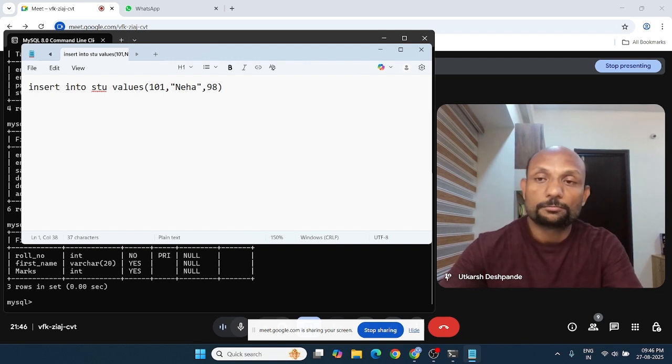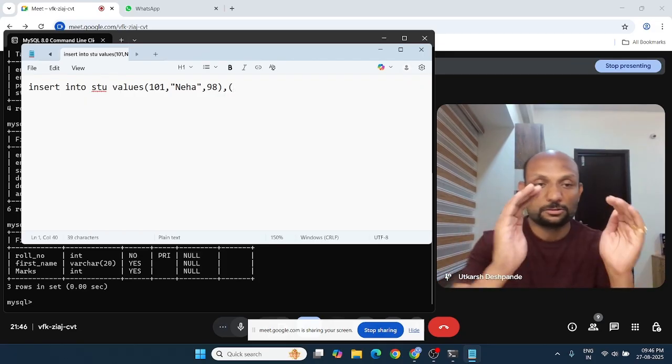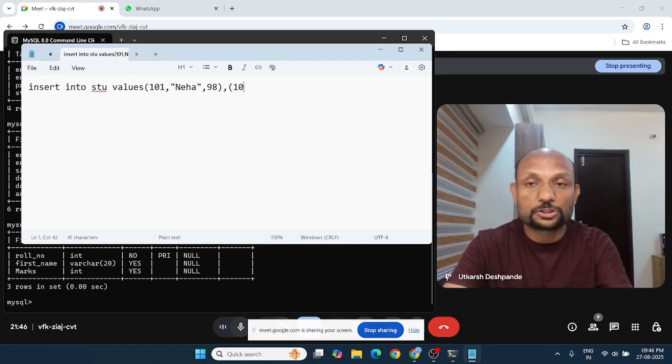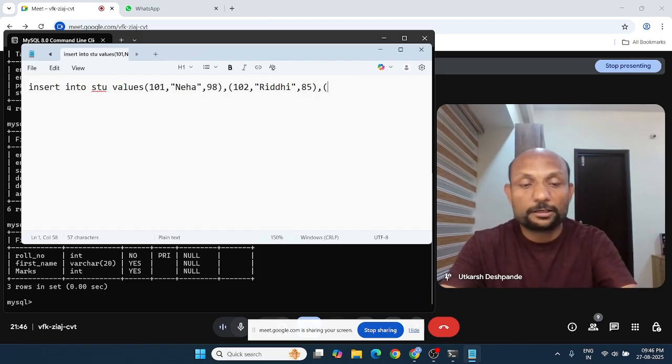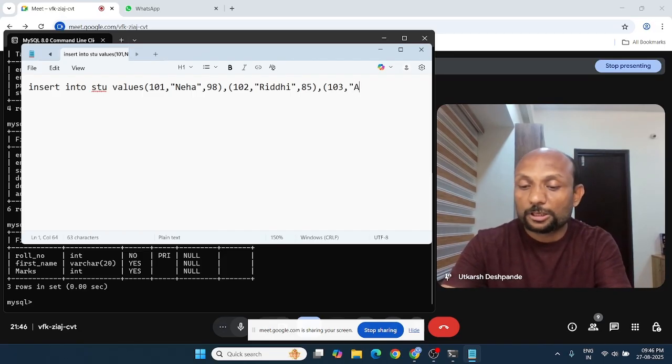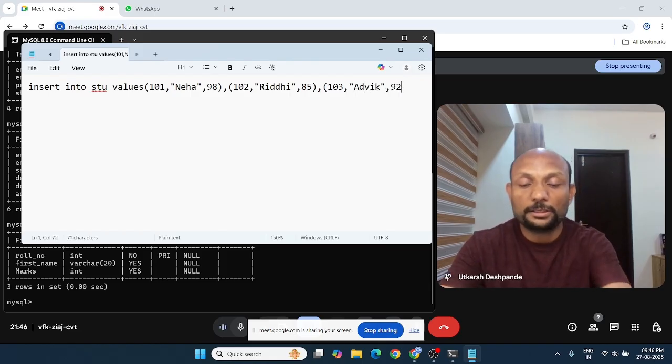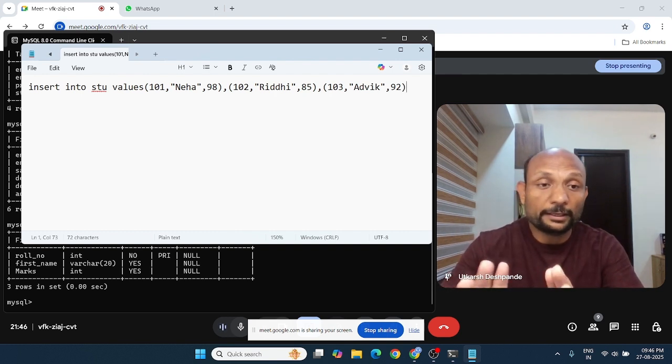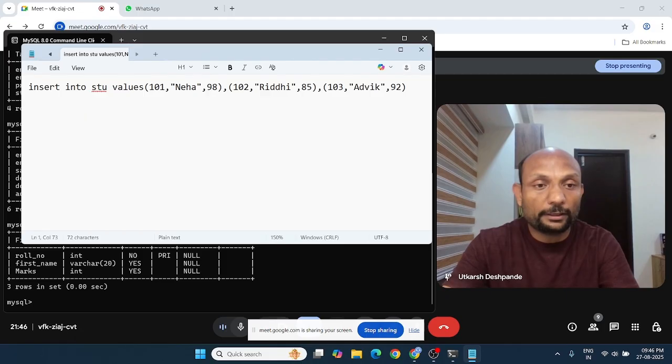If I want to enter multiple records in one shot, I can put a comma here and another batch, or I can say tuple, I can pass there. So 102, comma, let's say Riddhi, and 85 are the marks. Another I can write 103 and Advik, 92. Correct? Bracket close. So I am entering three records in the table stu, correct?